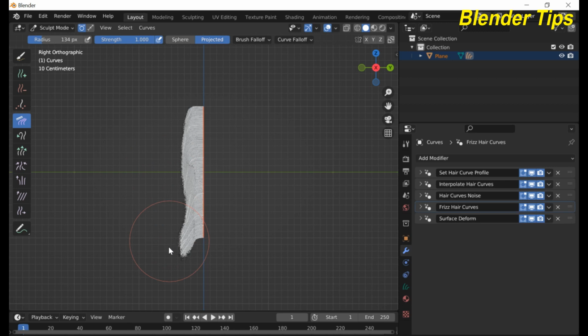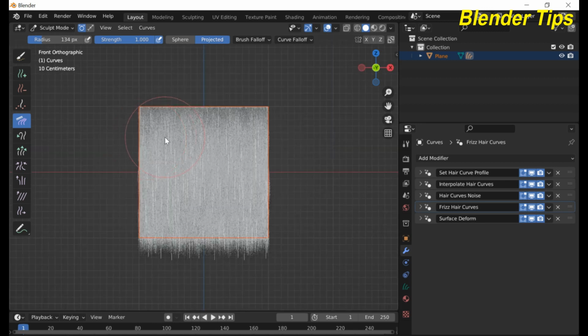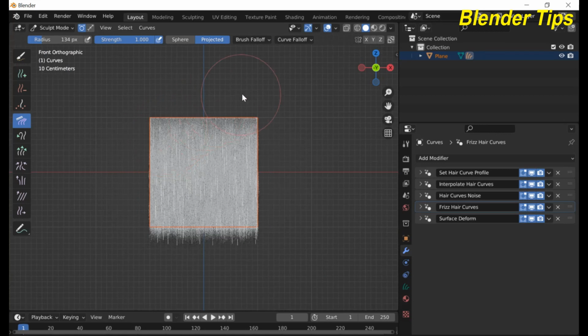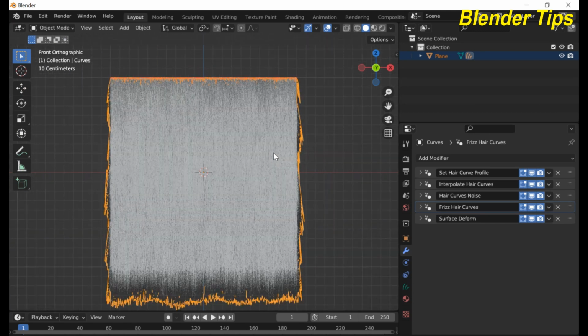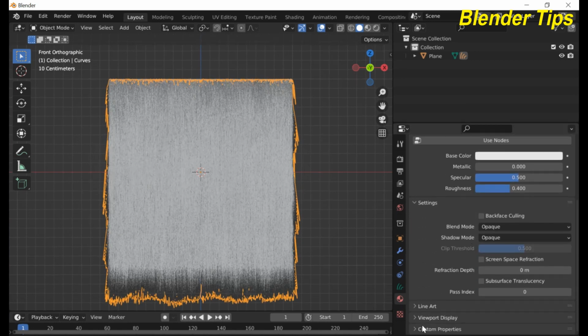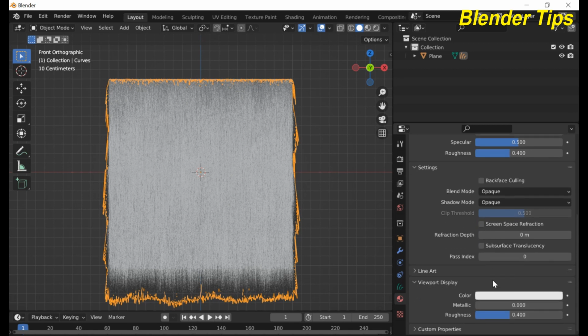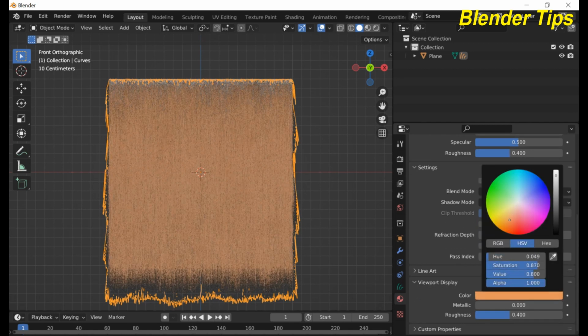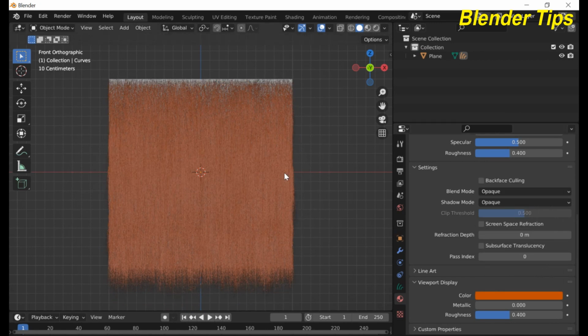By using comb, you can change the direction of the hair curves. Nice. Now in front view, and back to the object mode, select the hair curves, and I apply some material to these, like a pure display material, and here I change the material something like this and also decrease this value. Nice.